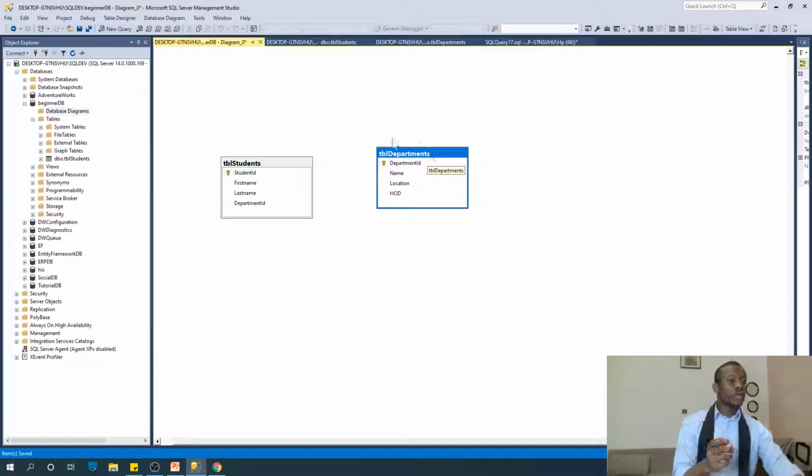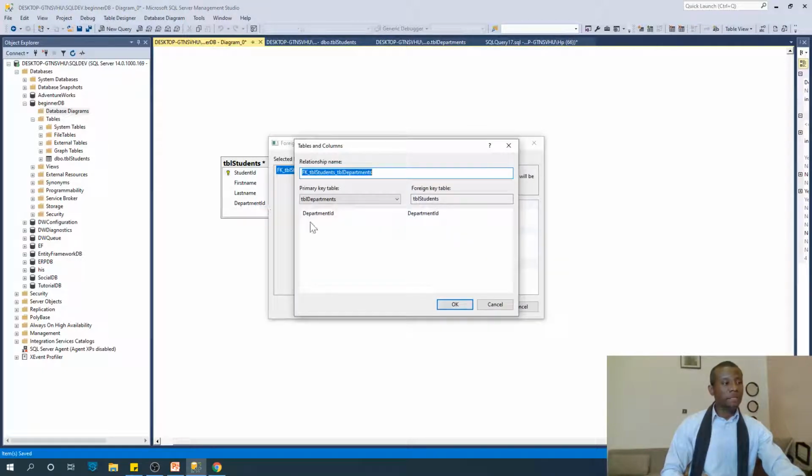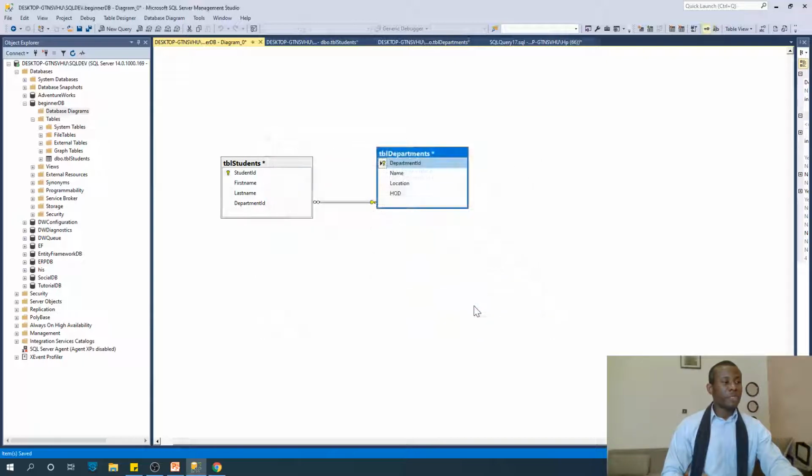All right, so how do we do it? The way to do it is to drag the primary key to the foreign key. In this case, the primary key is the department ID in the department table. I'm going to just drag it from here all the way to department ID, the foreign key, and I'm going to drop it. It displays this dialog box for now. You understand this primary key table, department, foreign key table, student. Department ID is the name of the column. And say OK. For now, say OK.